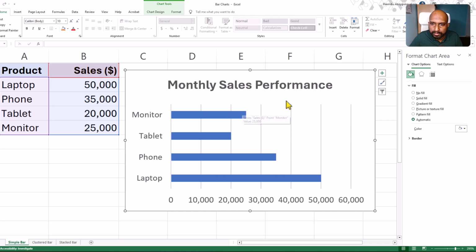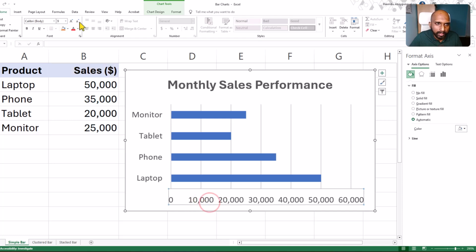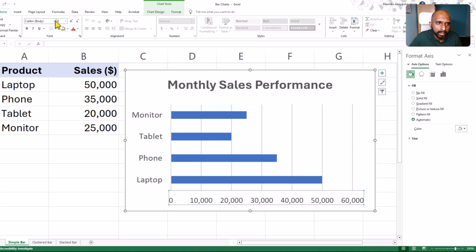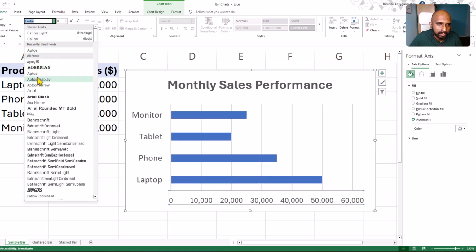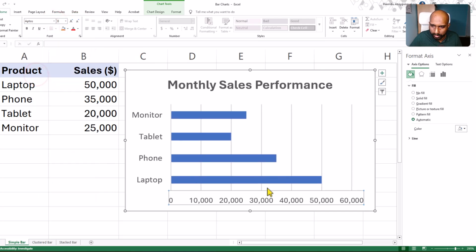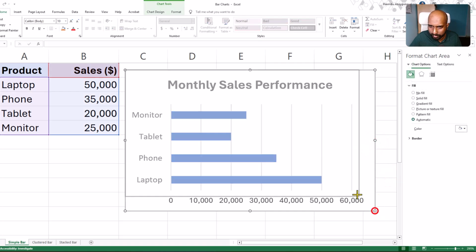Alright, so this is the only customization that I want to do. Wait, I want to customize these numbers as well. I'd like to make them a bit smaller, and I like the Aptos font, it looks much better, at least for me. Let me make it a bit smaller.